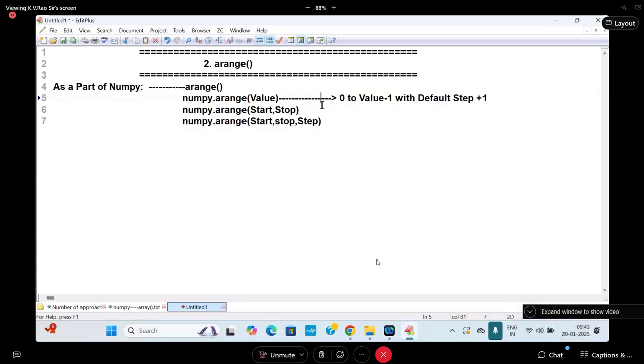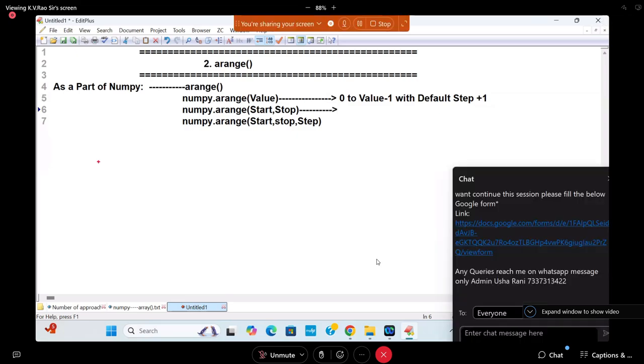Suppose I want a different range. Everybody is not interested in maintaining a range of values from 0. Somebody is interested in a range of values from 10, 11, 12, 13, 14, and then 15.